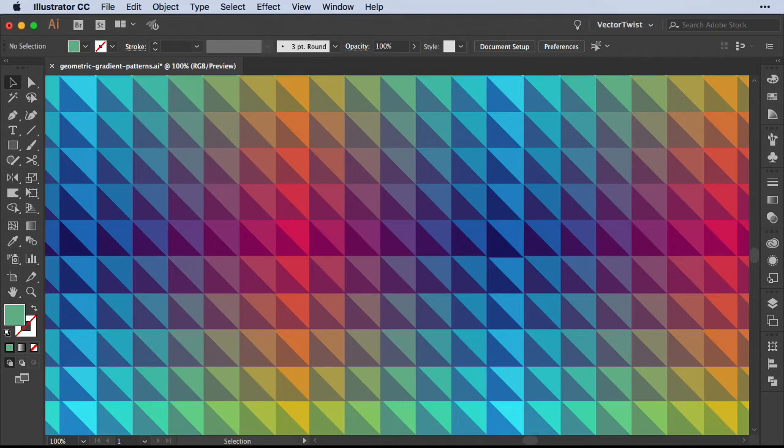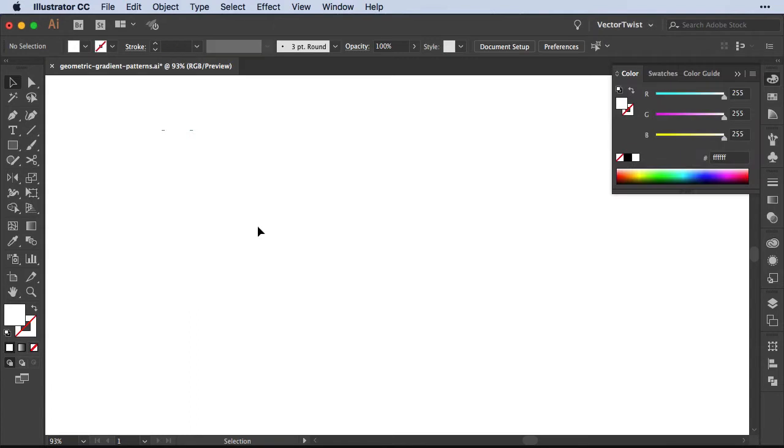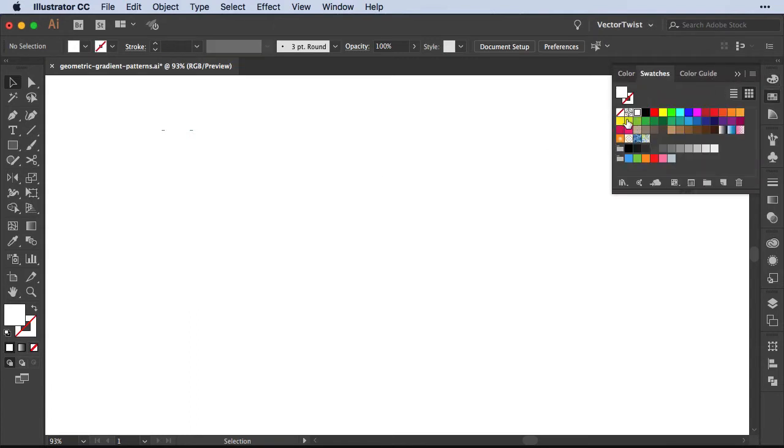In today's tutorial, I would like to show you how to create geometric gradient patterns, and how you can create those patterns with the blend tool. Now first, let's set our stroke to none. And then the fill we're going to set to the lightest green here. It's almost like a yellow-green.